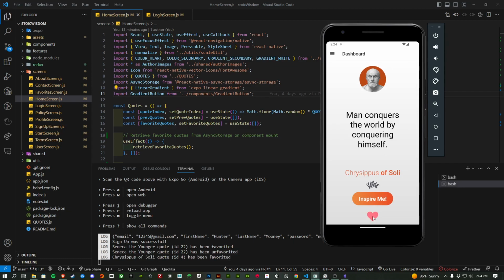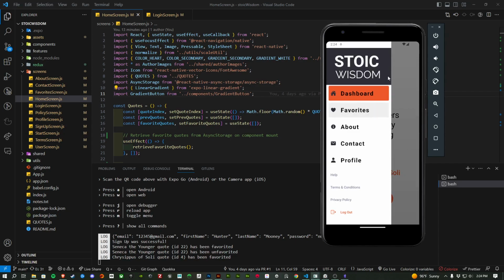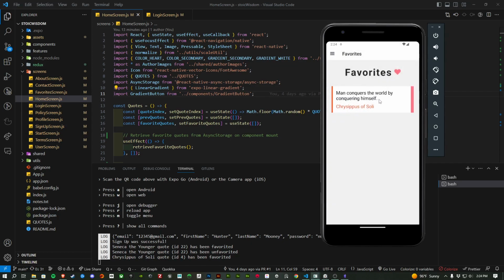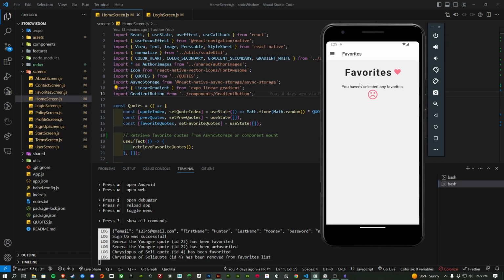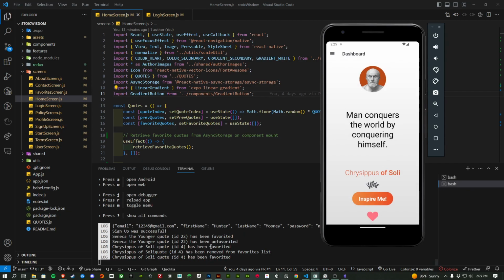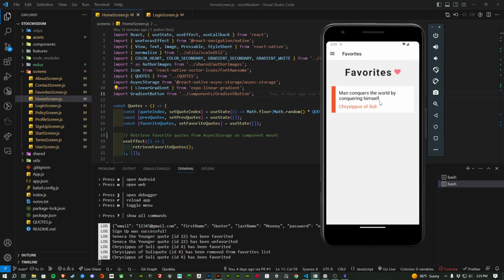So if we favorite this one, for example, and then go to our menu here, which we have the Stoic Wisdom title, dashboard, favorites, about, contact, profile, help, terms and conditions, privacy policy, and also a logout button. So if we hit favorites, we can see it here, and we also have the option to delete it. So if we remove it and then go back to our dashboard, click it, and also this is all getting logged in the console. If we come back, there it is again.